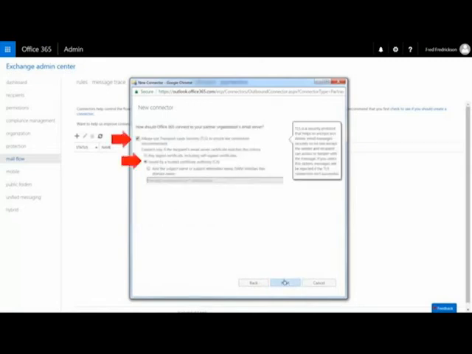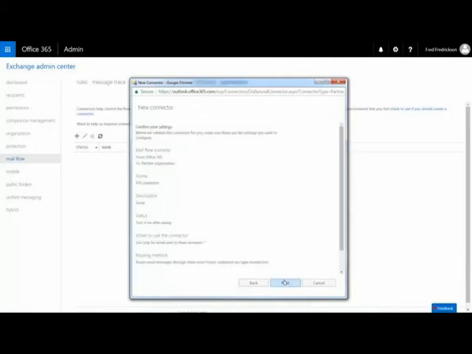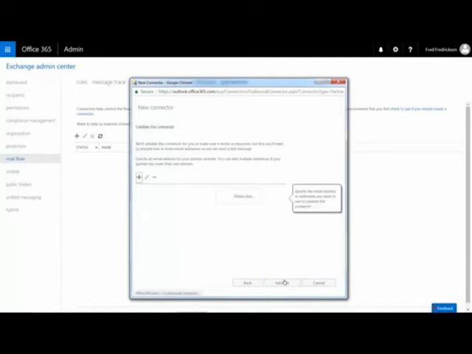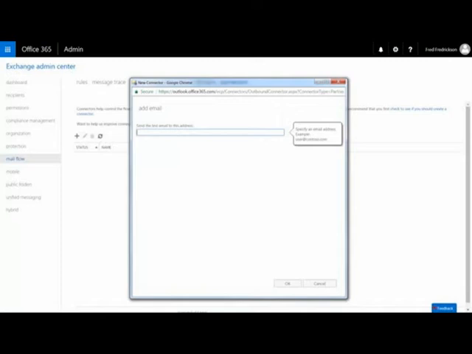Ensure that the Always Use Transport Layer Security to Secure the Connection checkbox and Issued by a Trusted Certificate Authority radio button are selected, and then click Next. Review the summary information on the next page, and if it's correct, click Next. To validate the connector, click the plus icon and enter a test email address in the Add Email field, click OK, and then Validate.